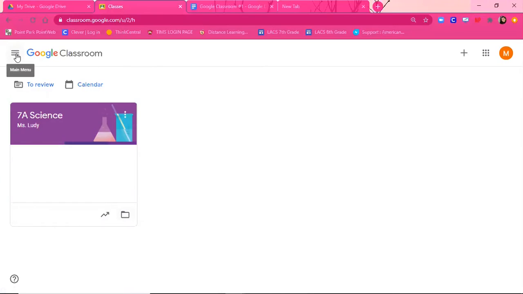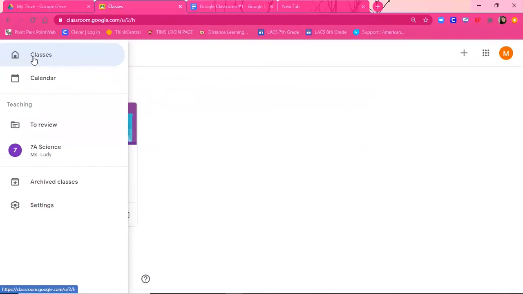Okay, so let's look at this main menu here on the home page, because there's a lot to dive into here. So here's your classes. This calendar is just for assignments. It won't have any of your other main things on here. Your to review tab, and then if you create multiple classes, they'll show up here too. You can also check in on your archive classes at any time. Say if you taught 7th grade science last year and you want to recycle some of those assignments, that's where you would go to start doing that.